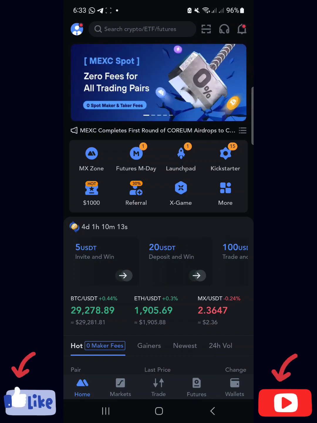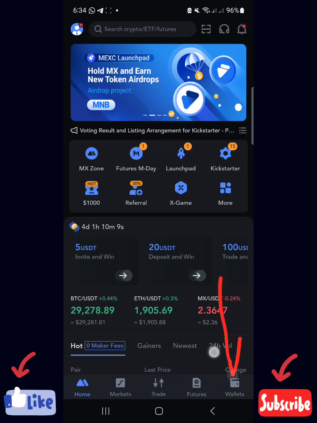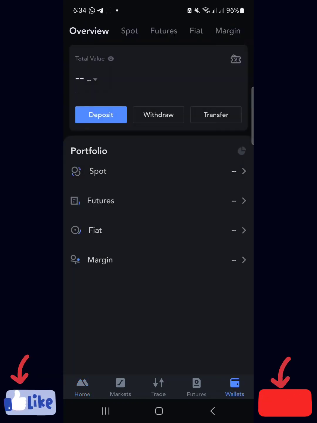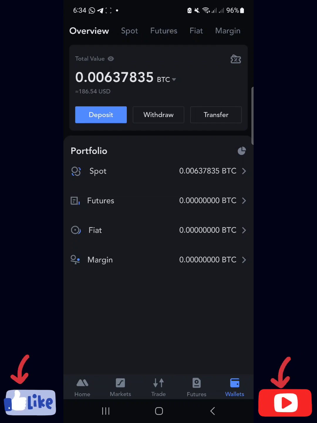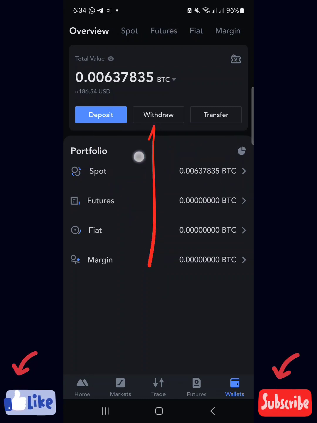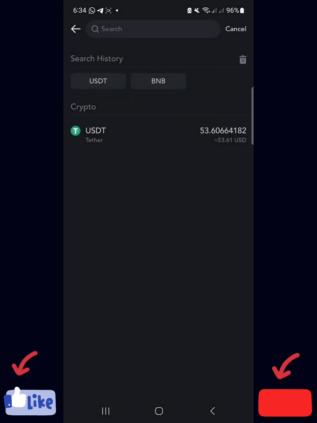All right, let me just click on this wallet. Can you see my arrow down below? Click on the wallet down below here. When you click on the wallet, you will see deposits, withdrawal, and transfer. Just make sure to click on withdraw, and it's the same whether you want to withdraw Bitcoin or whatever; you click on withdraw.